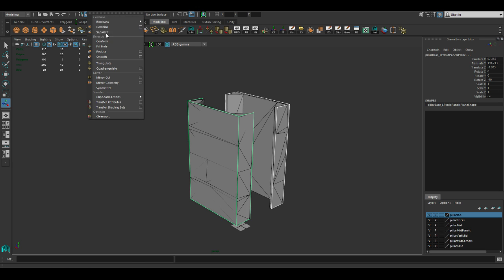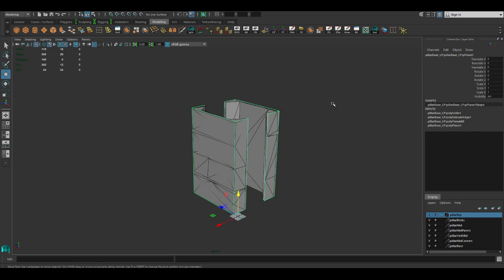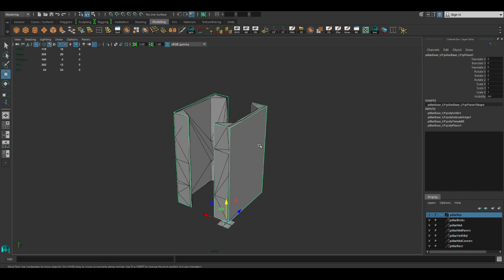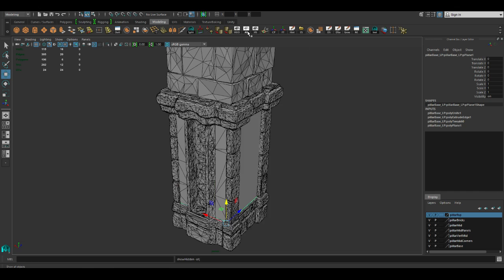I'm just going to combine them together. And we'll just move them based on the bake when we need to. I'm not going to worry about it right now.